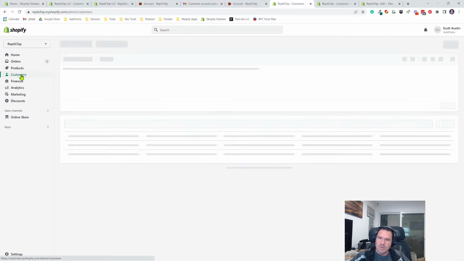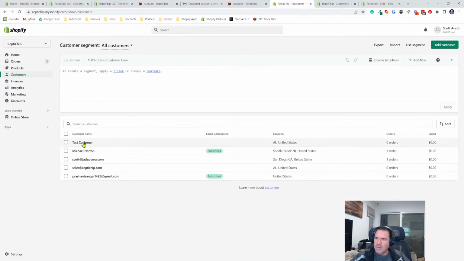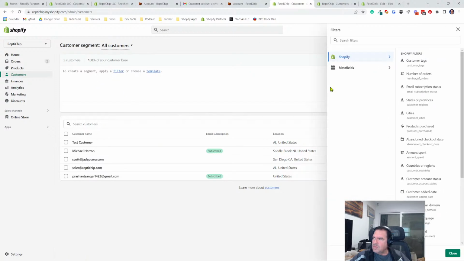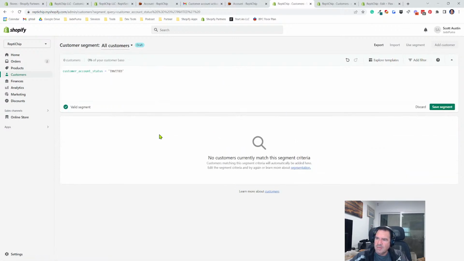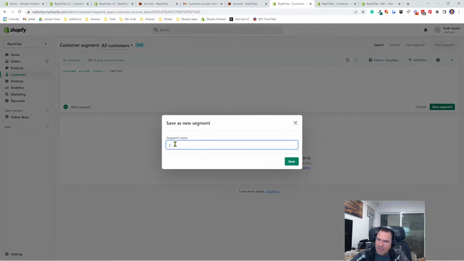Right? So in your customers here, you'll see the list of all your customers. You can click on any one of them and see if they have an account or not. And what I'll do when I'm also done here is I'll create a couple of filters. Let's just do one here. I want account status. Customer account status is equal to invited, right? So we're going to apply. And this will show you anybody you've sent an invitation to who has not accepted it. So I'm going to save that and call it invited.